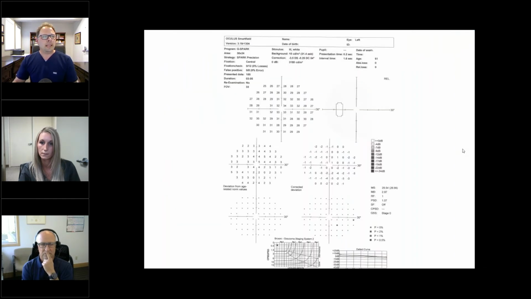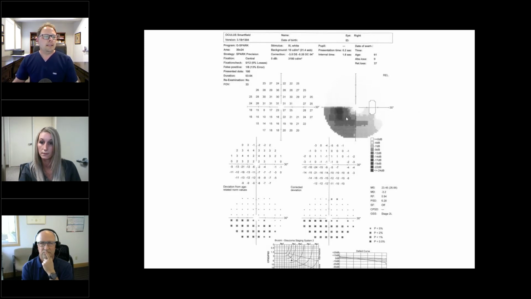So this is the left eye. And as you can see here, it's pretty clear. Nothing really going on. It looks like a standard Humphrey printout with similar data placed similarly. It's Oculus's own creation, but it seems very comfortable and familiar. So that was the left eye. The right eye, there's our inferior arcuate. And so that pretty much at that point confirmed the diagnosis of likely glaucoma.